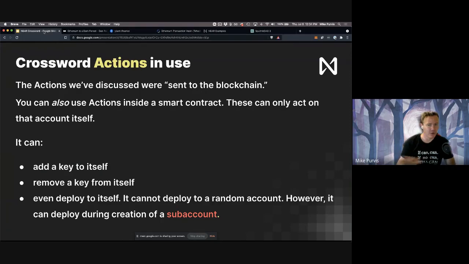Once you've removed all the keys from a smart contract, no one can deploy to it. It is like, it's donezo. It's immutable. So yeah, this is the kind of stuff that you can do with actions inside of a smart contract.